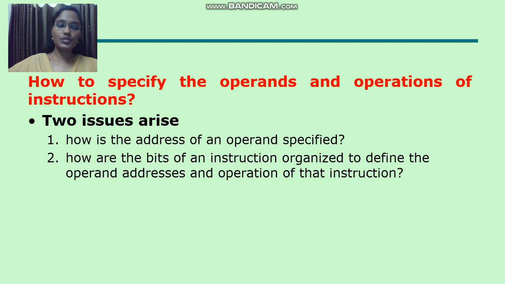Now how to specify the operands and operations of the instructions. Mainly we know that the operands or the data are available in main memory or in the registers. So how the address of this operand has to be specified, and how the instruction has to be organized? An instruction is nothing but zeros and ones, all these bits, so how they have to be organized to define the operand addresses and the operation of that instruction.